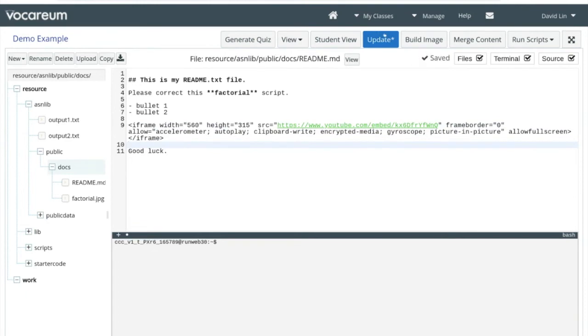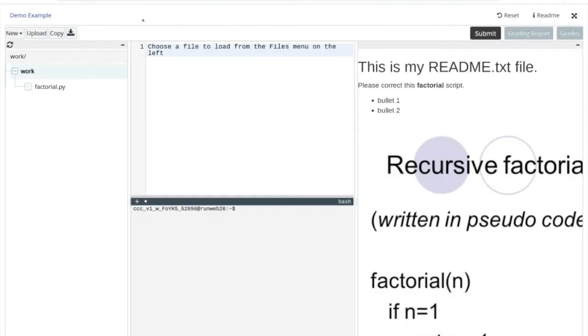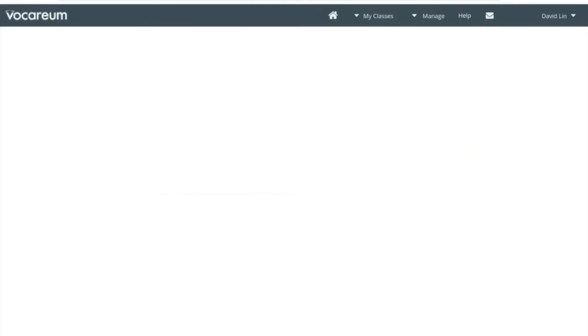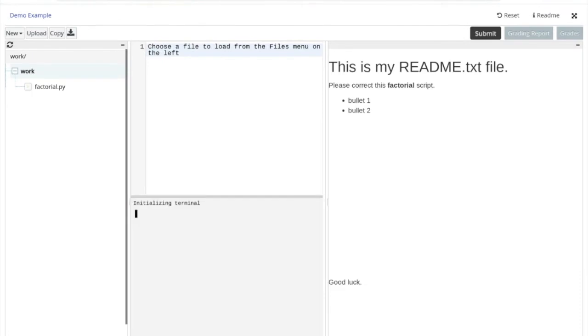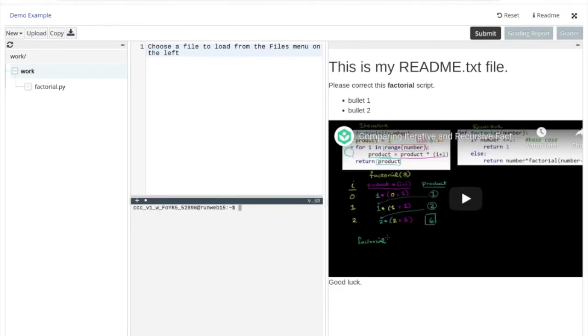So we'll save it, update it, and now when we reload the page, you will get some video here. And so the students can have their instructional material, they can have some supporting videos, they can have images, and so on. As you can see, this gives you an opportunity to create a pretty rich experience for your learners.